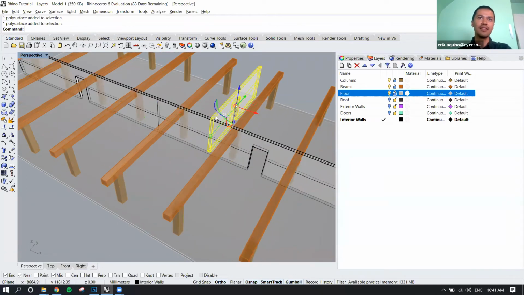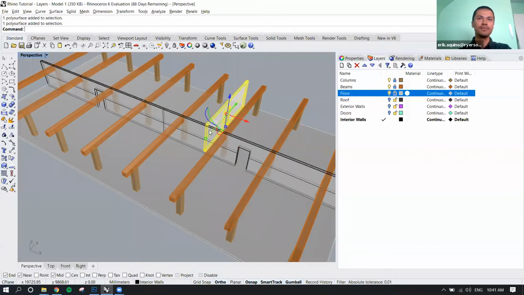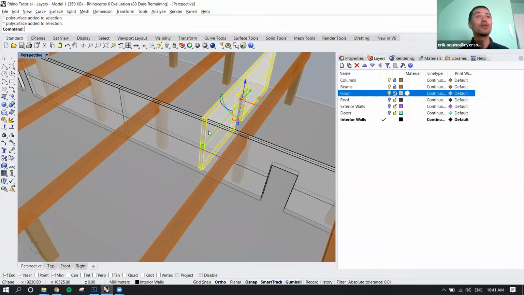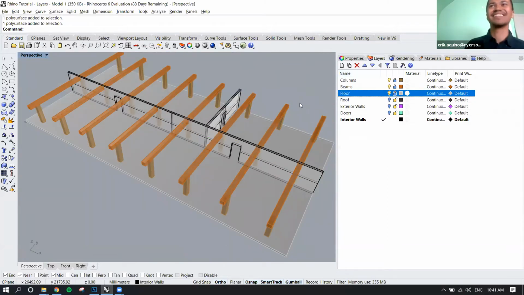So I want to extend this wall specifically to here, which is not part of the tutorial. But I don't know why I'm thinking I'm making something.